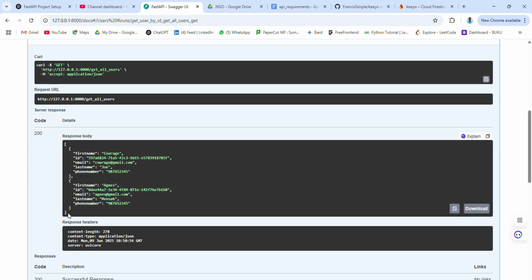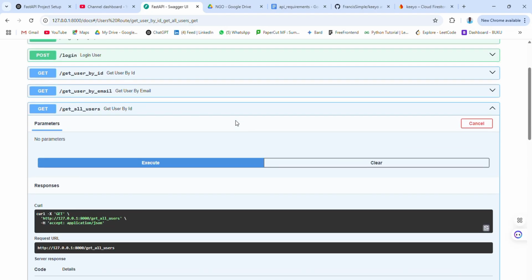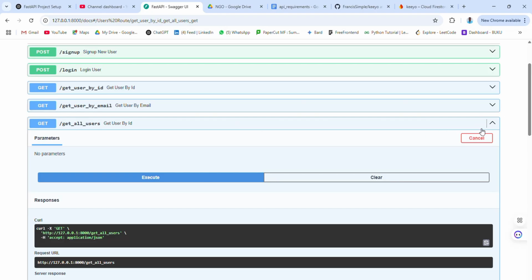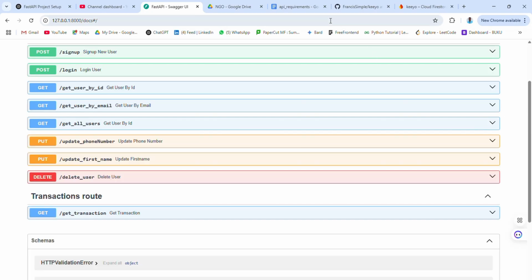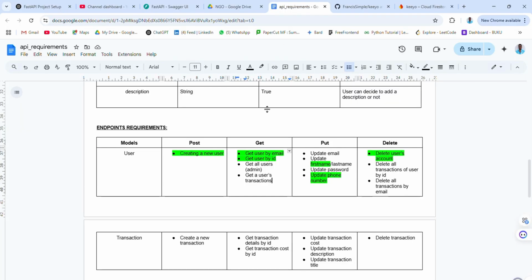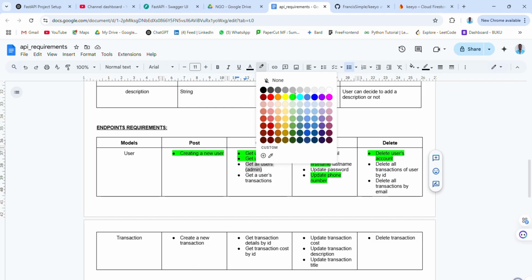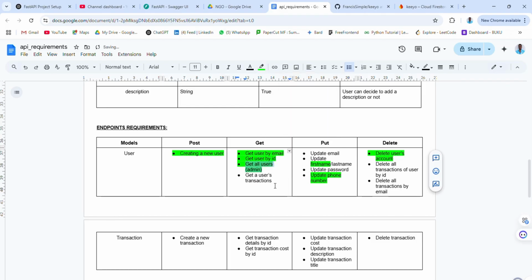And then we have here the list, which is the square bracket itself. Okay, so that's how you get all the users endpoints. That one is also done. So I need to go here and update. This one is supposed to be done by admin, however the function is. But do I need an admin in this case? I don't need it, but for learning purposes we are doing that. Get user transaction will be done later when we have transactions.